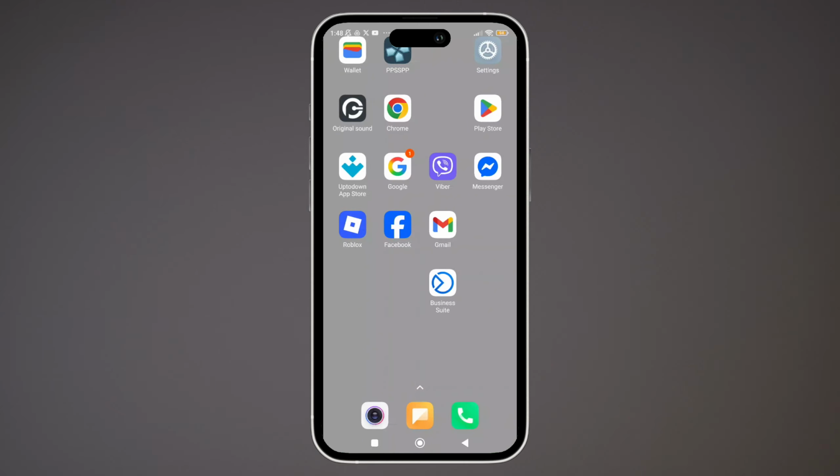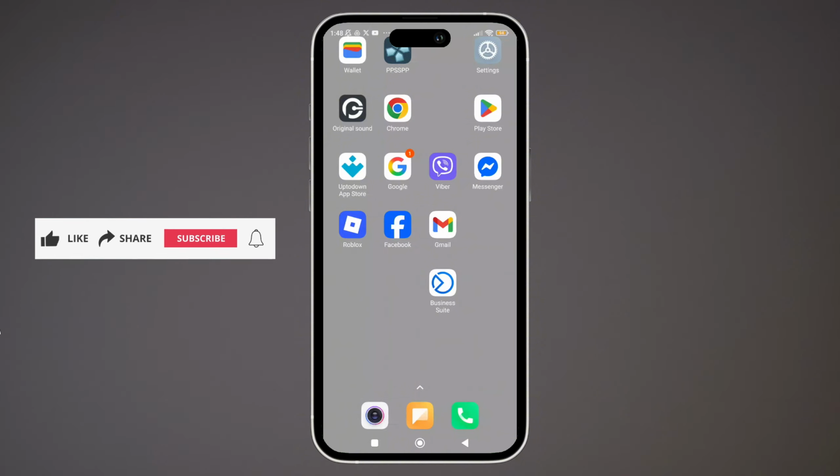In today's video, I'll show you how to hide all your Facebook photos from the public so that only you and your friends can see them. So now, without further ado, let's get started.